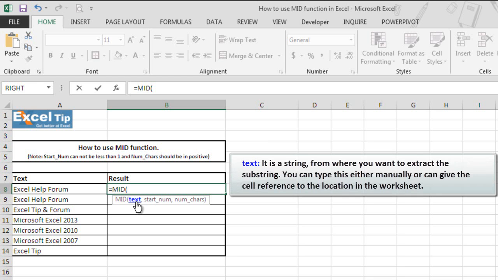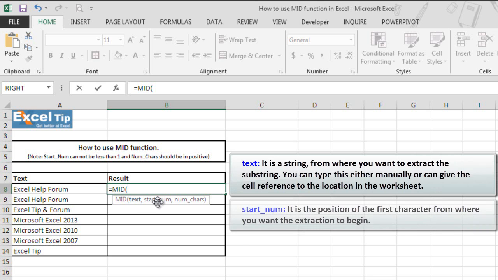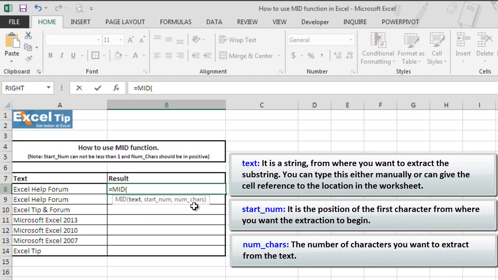The first argument is the string from which you want to extract the substring. The second is the start number. It is the position of the first character from where you want the extraction to begin, or the location of the first character which you want the function to return. And then the number of characters you want to extract from the string.